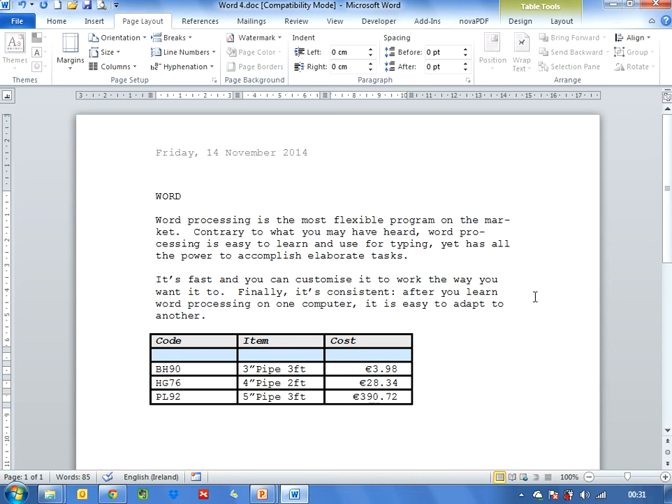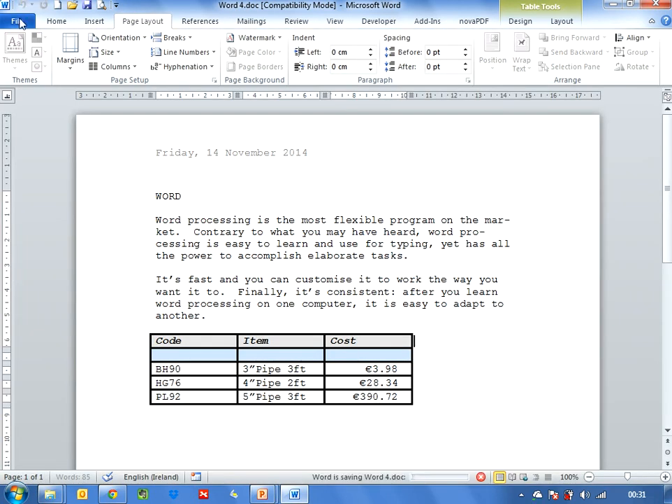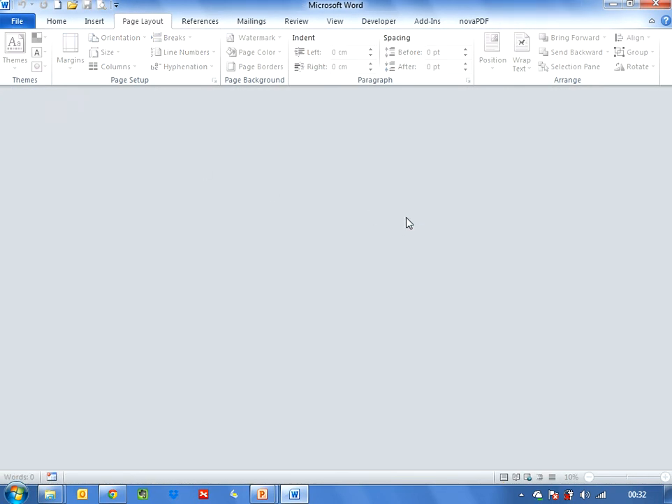So now the next thing I want to do is save and close. So once again, into the file ribbon, backstage view, select save, file ribbon, backstage view, and close. Thank you.